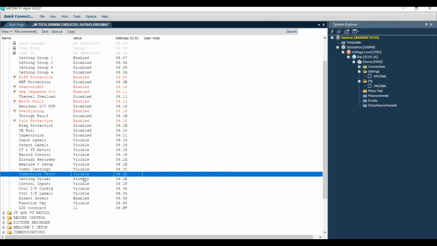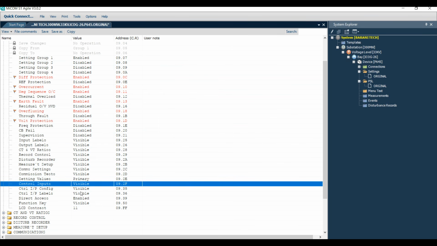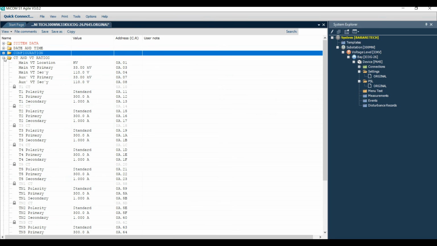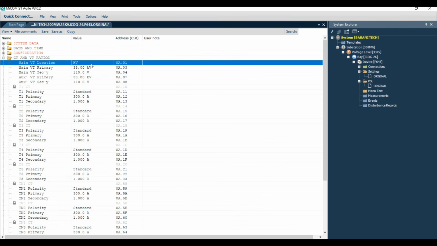Finally, decide whether you want to work in primary or secondary values for your settings and select the appropriate option. C. CT and VT ratios. This is straightforward but critical. Enter the CT and VT ratios exactly as per your site's specifications.